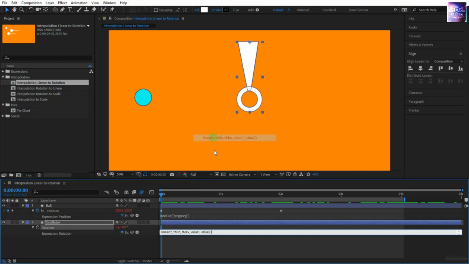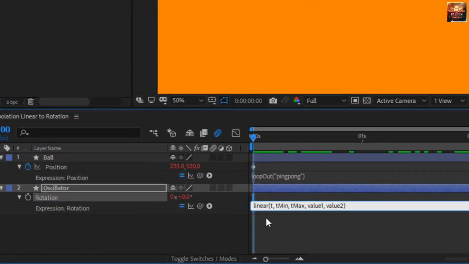I will select linear. See exactly how it works. Well, it's very easy, by the way. T is what you want to evaluate. And you want to say, when T reaches T minimum, give it value 1. And when T reaches T maximum, give it value 2. As simple as this. T minimum for value 1, T maximum for value 2. In between T minimum and T maximum, interpolate a value between value 1 and value 2. So it will find a good value through a linear algorithm and return it to rotation. Cool. Let's do it. It's easier to do it than to discuss it.